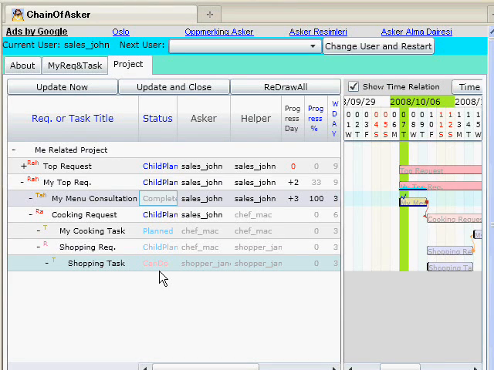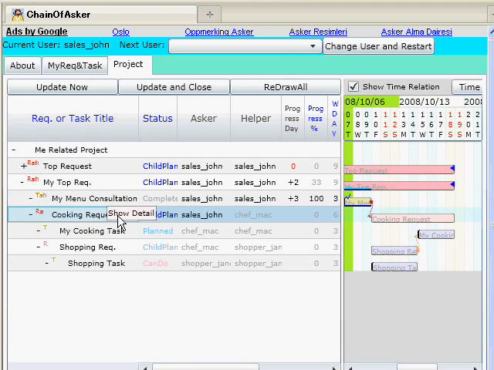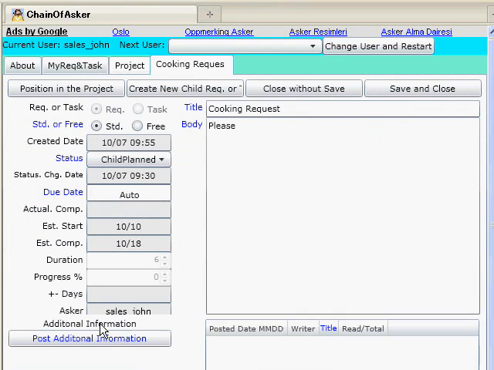And here, as a result of the menu consultation task, Sales John got selected menu launch information which must be informed to Chef Mac and Shopper Jane. To share this kind of job-related additional information, we have a function to post and share additional information. To use this function, we open the original request to which we want to add information. In this case, it is the cooking request. So I open the cooking request and click the additional information post button.